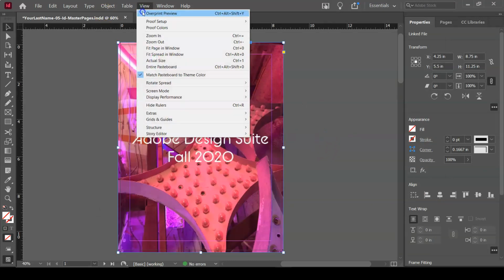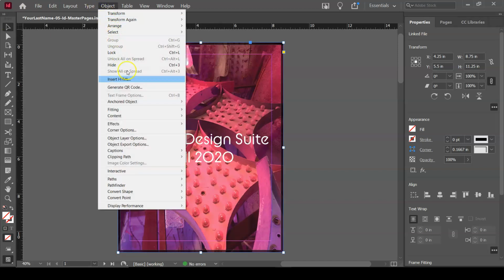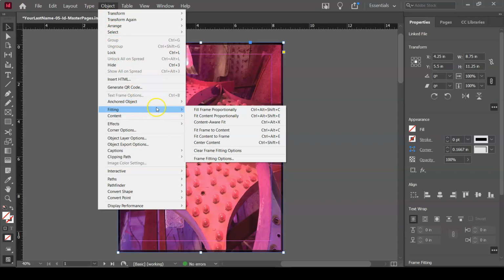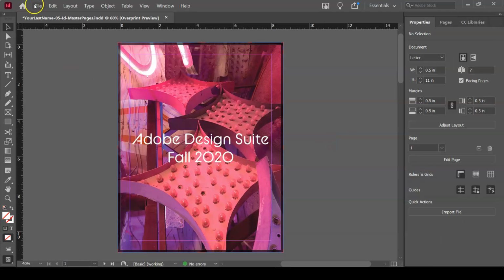If you want to check it out in Overprint Preview, you can, and it should fit in there pretty perfectly. You can always go up to your Object menu, Fitting, and I know I don't want to change the size. I just really want to make sure it's centered, so I could tell it to center content, and it looks good. Save our document again.